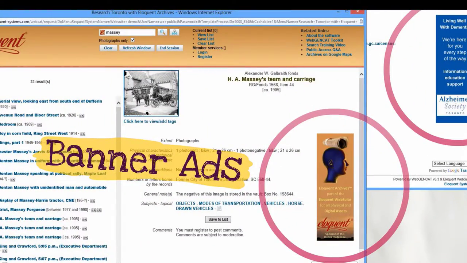Eloquent's newest feature is the ability to display banner ads to the right of every description. Use these to link back to another site, either to your own site or to a sponsor's. It can be a nice partnership. I link to you, you link to me.